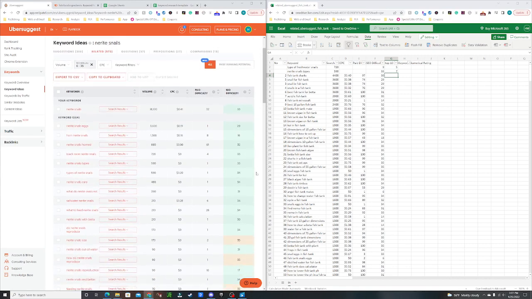So let's look at the related keywords. Nerite snail horn, black racer. Again, we see that nerites and types of nerite snails. So the combination of those is over 1,000. So this might be a good one to go after.